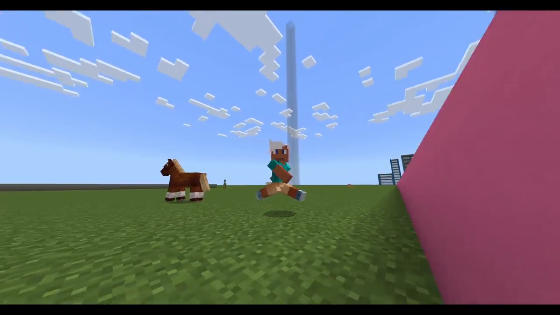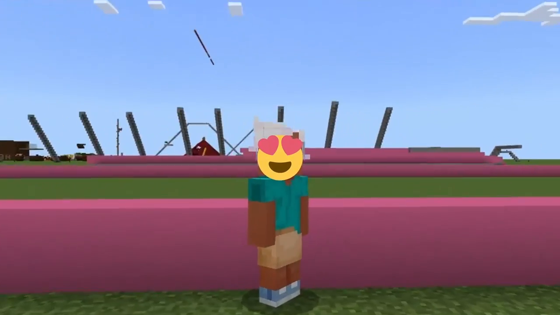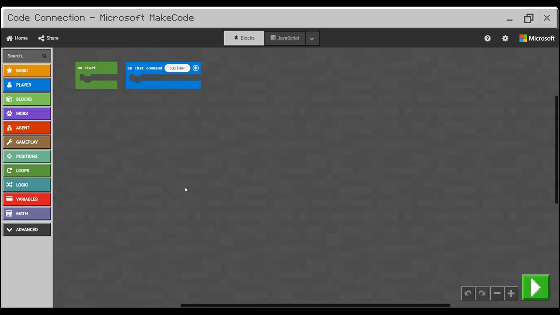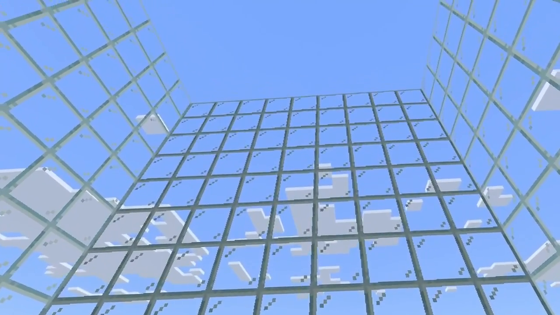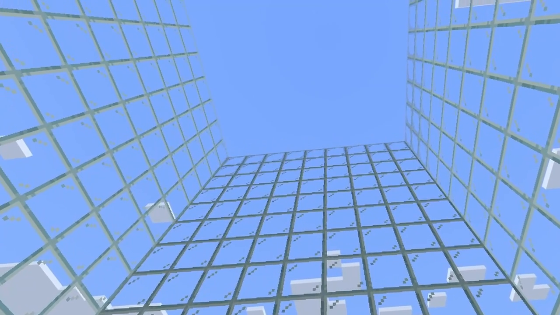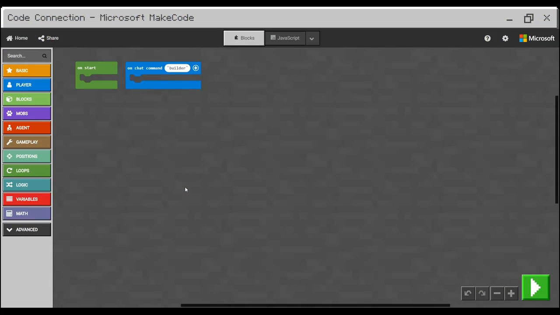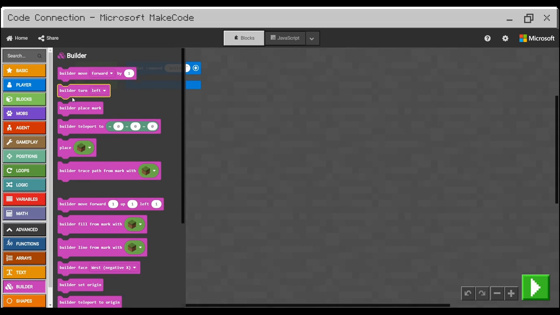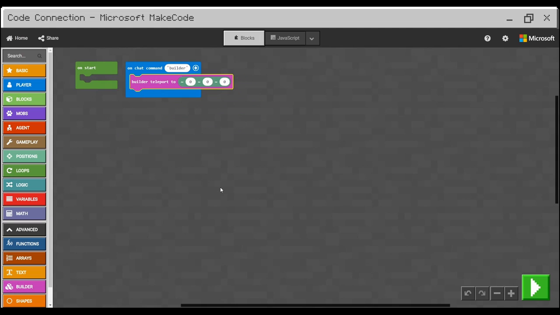The builder. Nice pink blocks in the advanced section. The builder is a bit of a tricky beast because it is invisible. So you need to always predict or test where he is positioned. The best way to start with him is to use the teleport command. Go to advanced, builder, and pick the builder teleport to player position block.